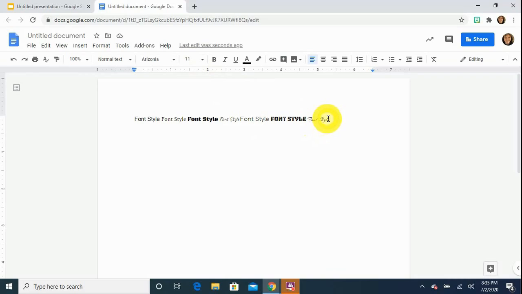What I'm going to do is take my mouse and hold down my left button and drag over this word that I typed, and then after it's all highlighted in that blue, I'm going to let go of that left button. Now I'm going to come over here with my mouse to this down arrow. I'm going to click this down arrow.